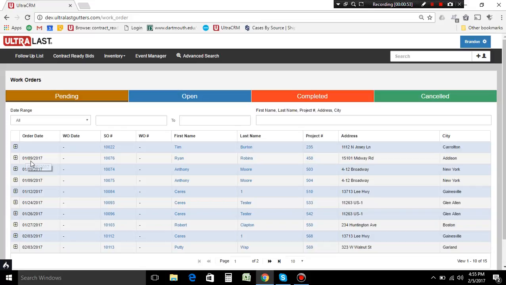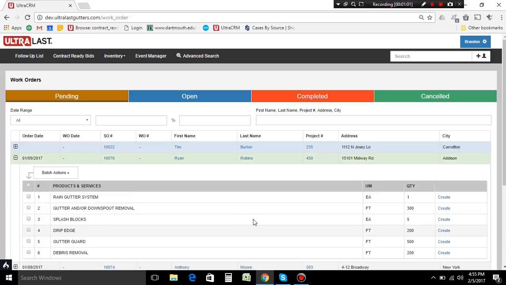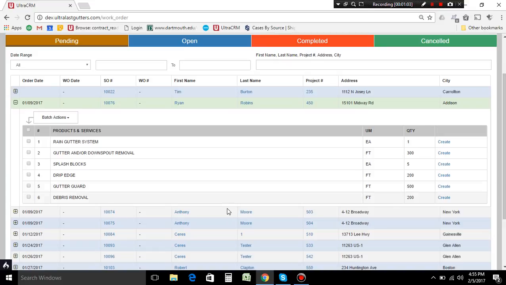So in this video we're going to be working with Ryan Robbins, and first thing we're going to do is click this plus sign here, and that will reveal all of the work order items available for this project. So in the case that we just want to create one work order for the entire project to get it done in one go, we could select this button here, and that will automatically select all of these items. We can click batch actions and create, and so on.